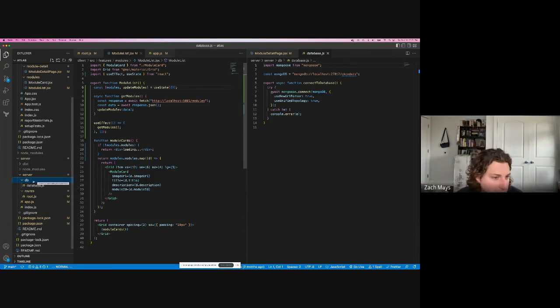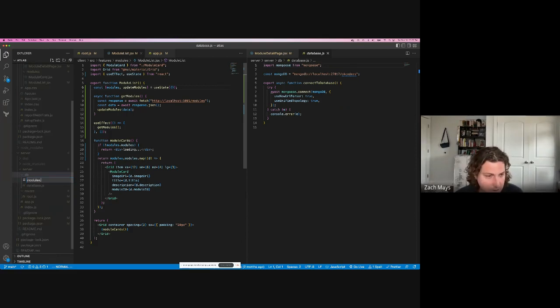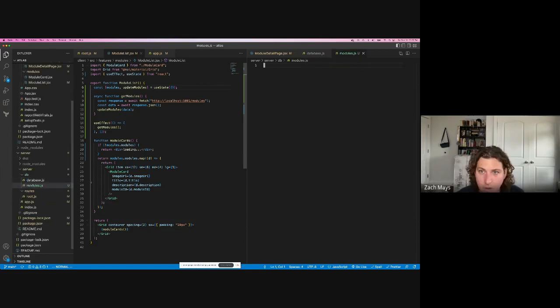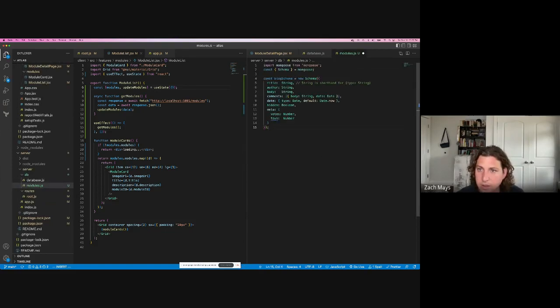So I will do a new file, and I'll just call this modules.js. And then I'm going to paste that code that I copied. So we've got an import of mongoose from mongoose, and then they're just pulling out this Schema thing from that import that they use to define a schema.